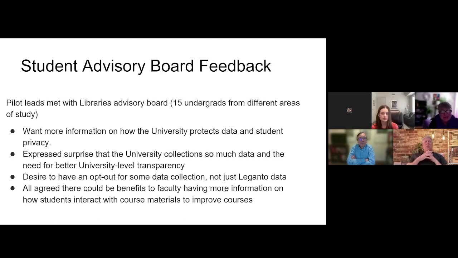So because we did want to really focus a bit on that student privacy, we did want to get some input from students into this process before we actually started it. And so we did go to our library's advisory board, which is 15 undergrads from different areas and colleges of study, asking them for their feedback on the project that we were doing.